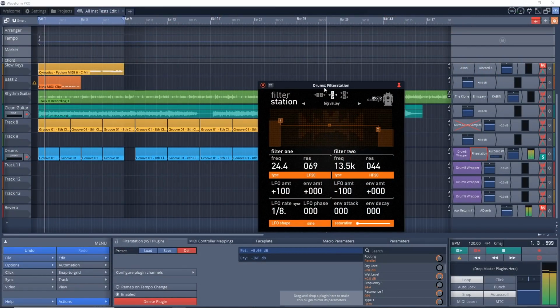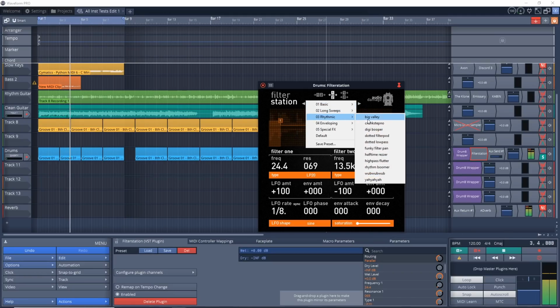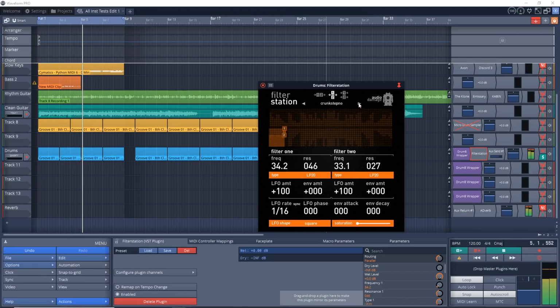Next up is Filterstation. This is a stereo dual filter plugin with 12 filter algorithms. It has quite a few excellent sounding presets that are going to help you get started with it.